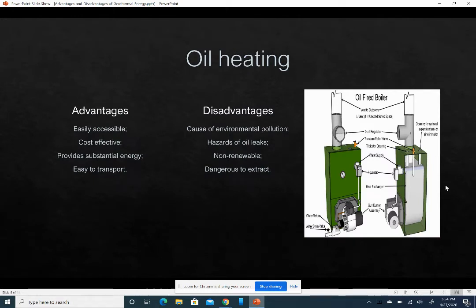The next way of heating your home is oil heating. It is also one of the older ways to heat your home. One of the advantages, of course, is that it's easily accessible. You can have oil delivered to your home by truck if you call a company. It is pretty cost effective, especially today. It provides substantial energy because gas furnaces are heated at a lower temperature than oil boilers, so oil does provide a lot more heat. And oil is relatively easy to transport.